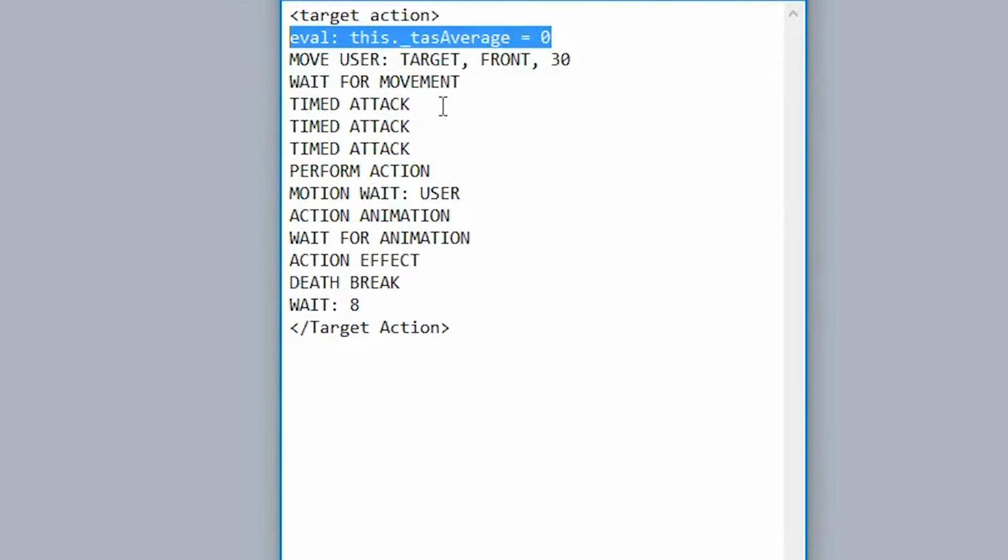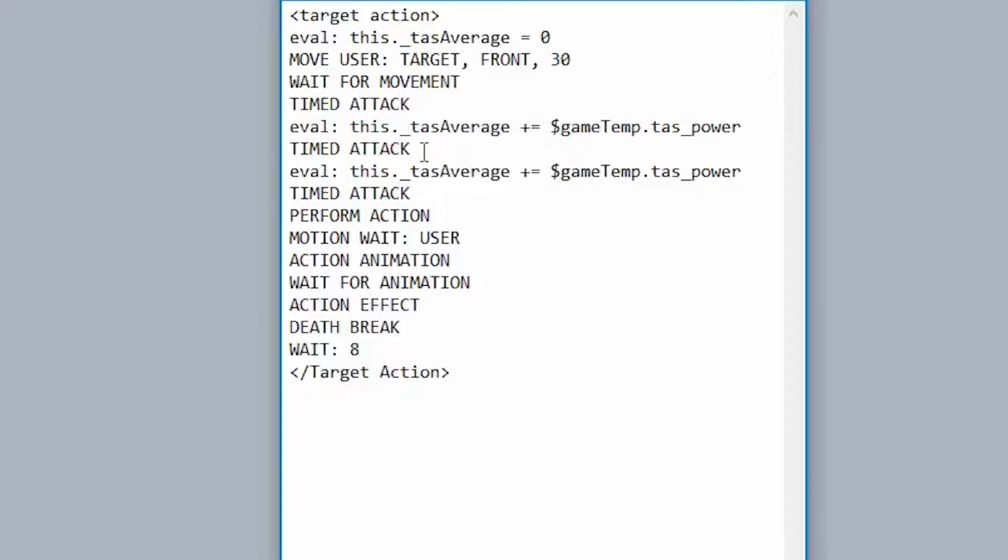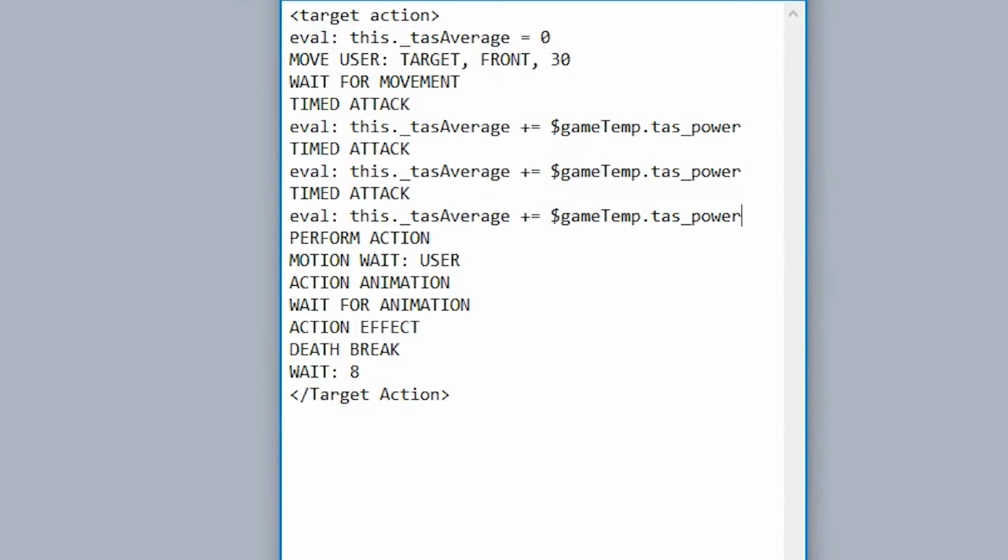Next, we're going to go down to the first timed attack and go right below it. Under here, do another eval. But this time, take your previous variable and do += next to it. Exactly like that: a plus sign, then an equal sign, because we're going to be adding something to this variable. What we're going to be adding is the actual value of gameTemp.taskPower, just like that. So right now, this variable is going to contain the value of this first timed attack's power. Now we're going to copy this and paste it right under the second timed attack, and then do it again under the third timed attack right here.